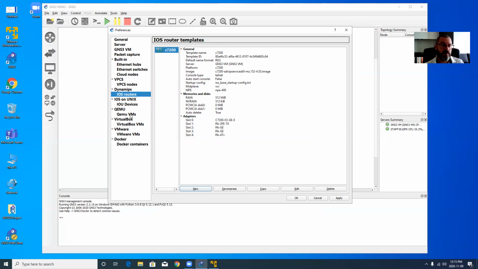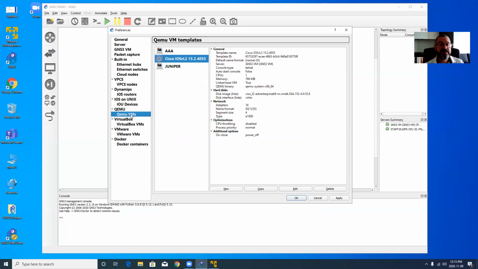A little bit different for our layer 3 switch. For our layer 3 switch, it's a GNS3 VM. Notice there's my Juniper router, and I'm also running a AAA server, so a security server. I'm trying to get them to run. Actually, I'm having a hard time with them right now. And so there's my layer 3 switch.